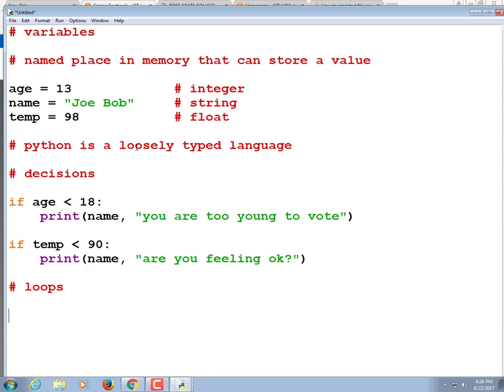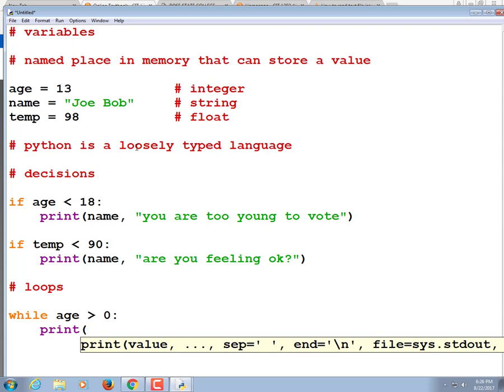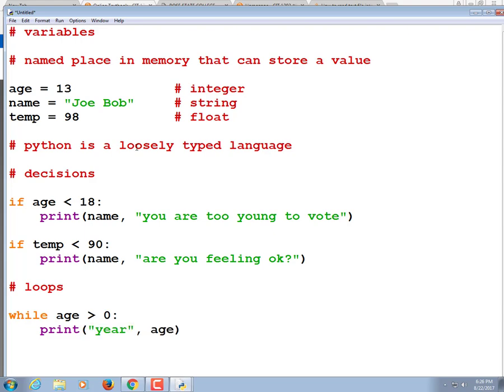The last thing we're going to do is put in a loop that just counts their age down to 1. Why? I don't know. While their age is greater than 0, do this stuff. Print year, followed by a comma, followed by their age, and then let's subtract 1 from their age. Age is equal to age minus 1, which you could rewrite as age minus equals 1.